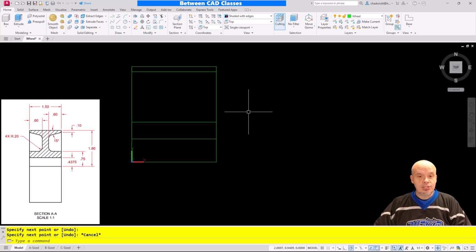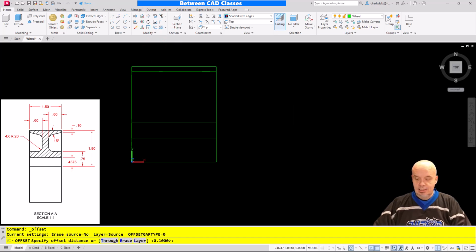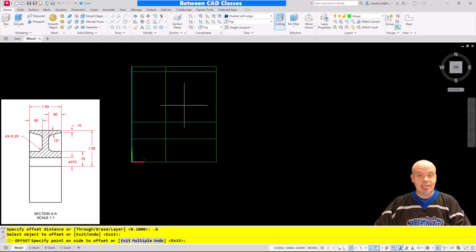And then I'm going to do a couple of more offsets to get my middle section here. So looking at the detailed drawing again, I can see that we need to come in 0.6 inches on each side. So I'm going to offset 0.6 and enter. Select the vertical line, then click to the inside, and then do the same thing from the other side as well.